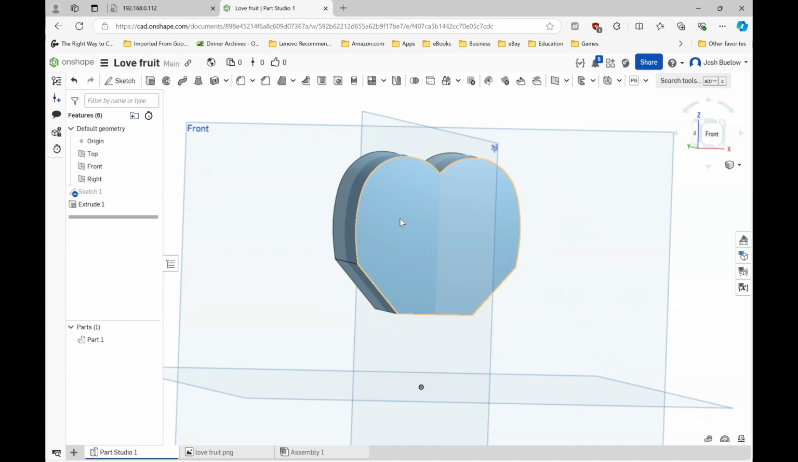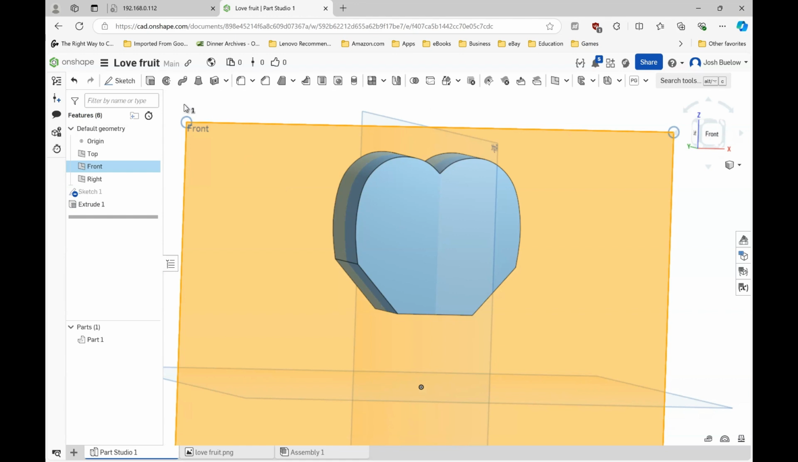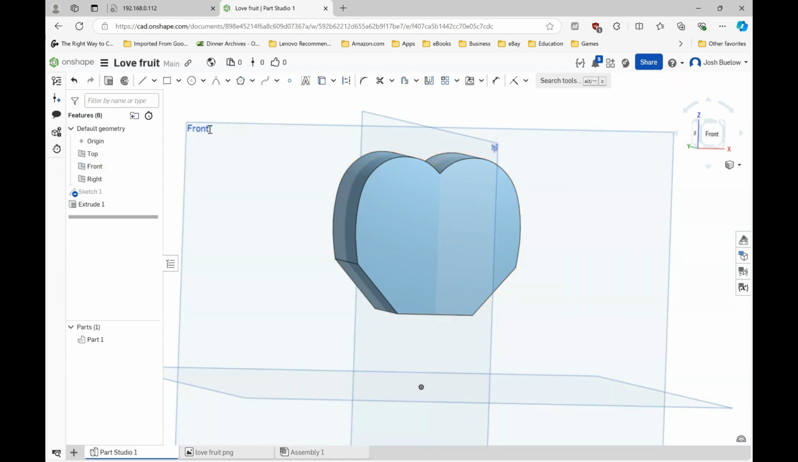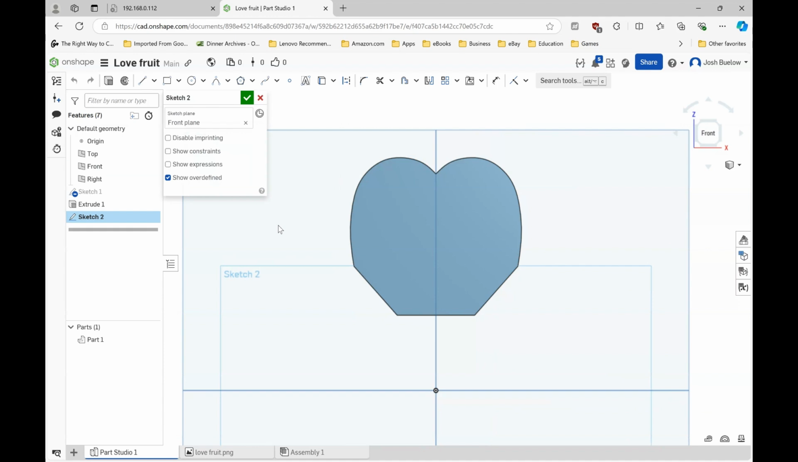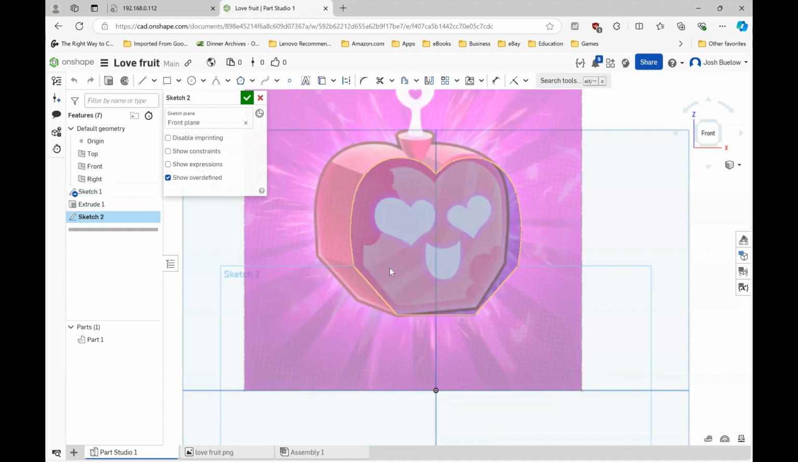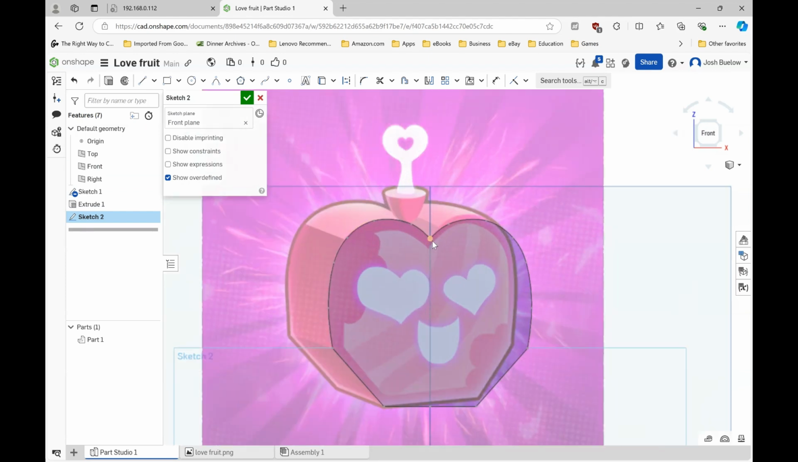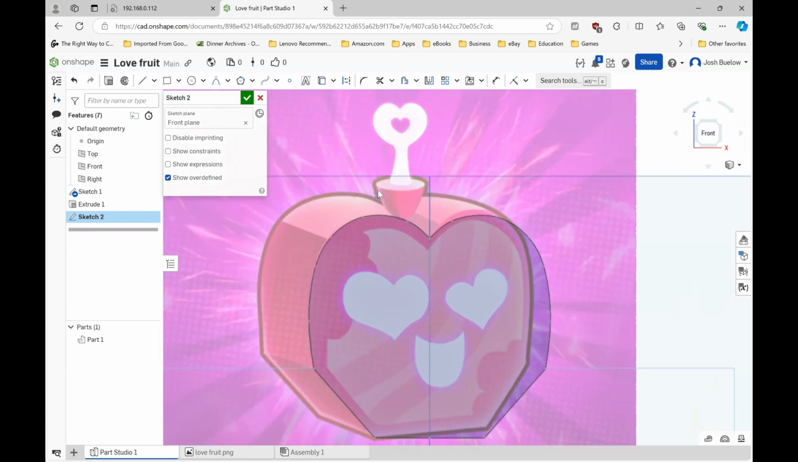And I'm going to once again make another sketch on the front plane, not the front face of my part, but on the front plane. So sketch and type N. So I'm looking right at my sketch. Now, if I show this first sketch, it'll show the image. And the next thing I'm going to try and make is this kind of cone-shaped thing on top. But as you can see from the image, it's not centered.